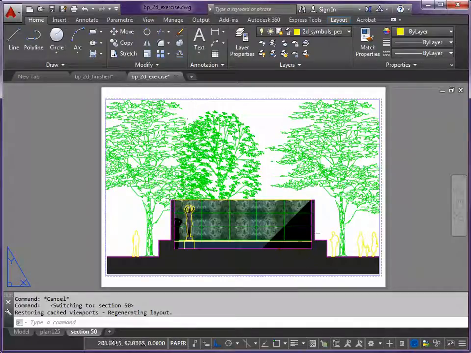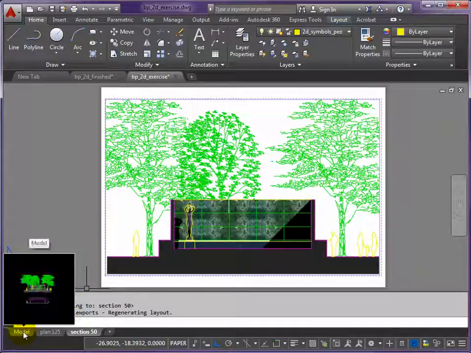This is where we left things off at the end of the last session. We just completed the section drawing. We're now going to turn to drawing the side elevation of the building. So we'll return back to model space for that.